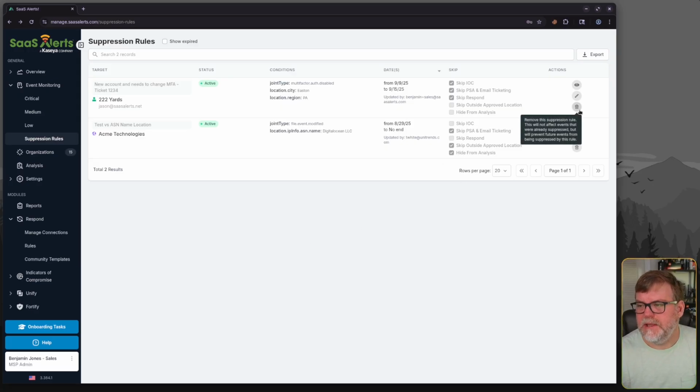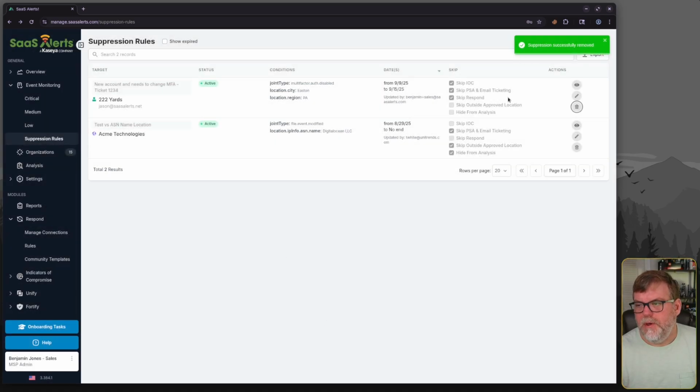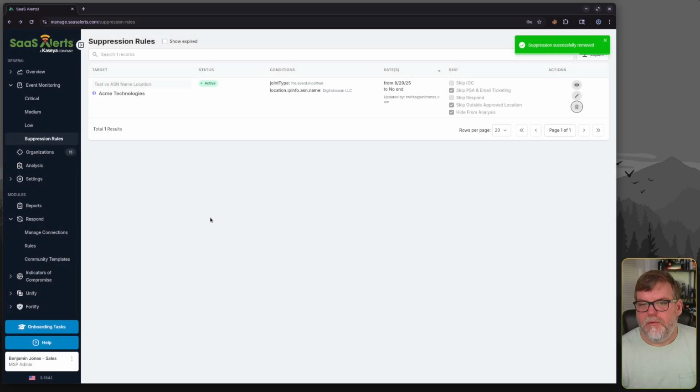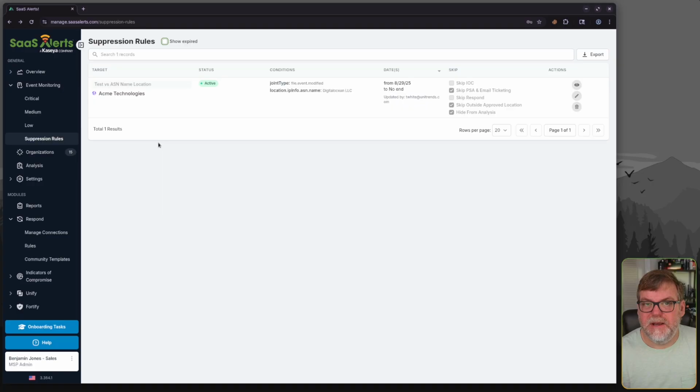We can also kill it from here. Maybe we have changed our mind. Not such a great suppression rule after all. We're going to hit the delete, and there we go. It should be removed. Oh, there it goes. And it's not going to show up in expired because this was removed. It's not one that exists any longer. These expired are pretty much just to keep track of the ones that ran successfully. Now they're no more.